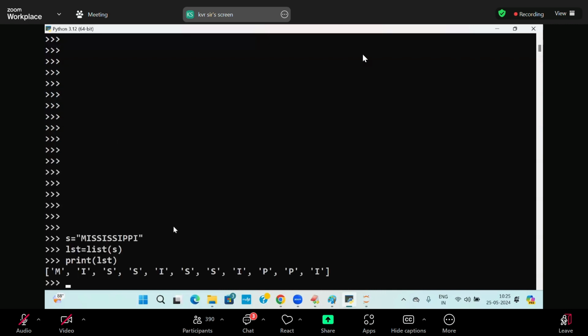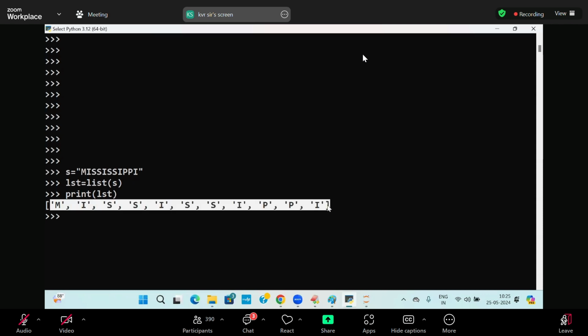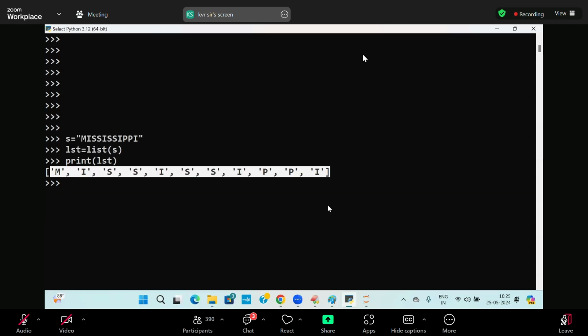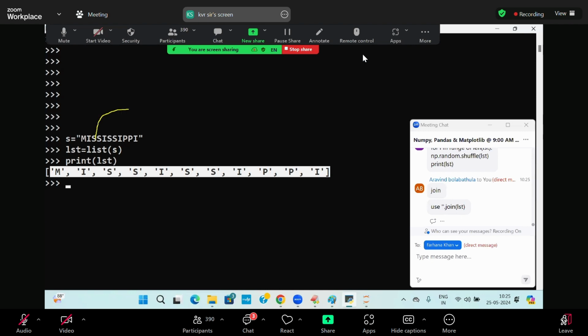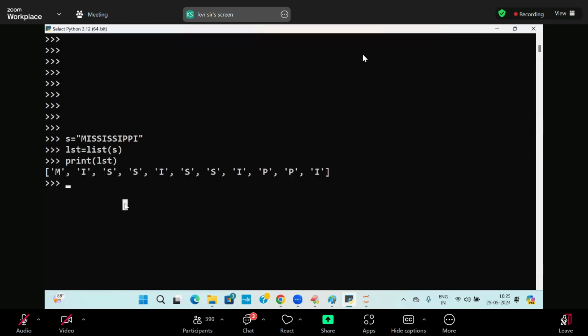Testing. s is equal to Mississippi. Here I wrote it. lst is equal to list of s. Print of lst. You got this now. I want to prepare once again a string from the list. What function do I have to use? Join. Already join is explained.